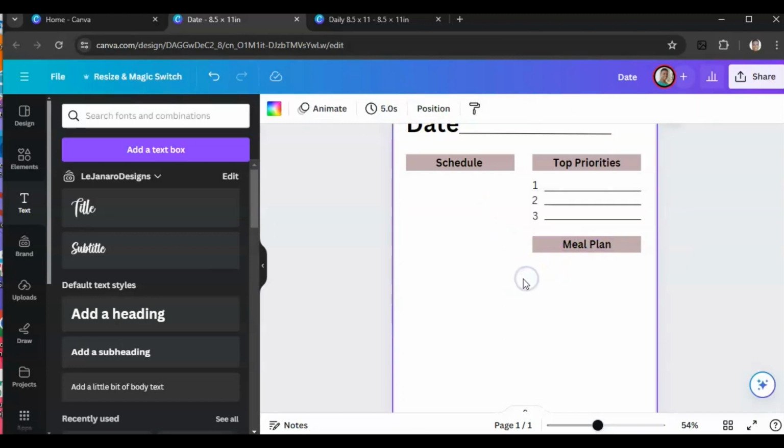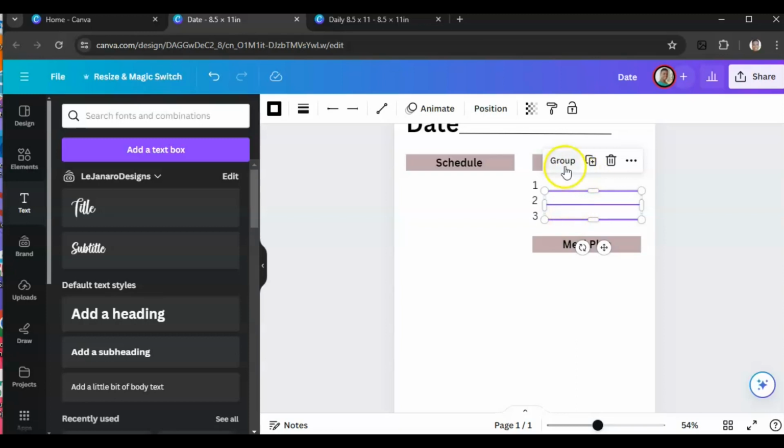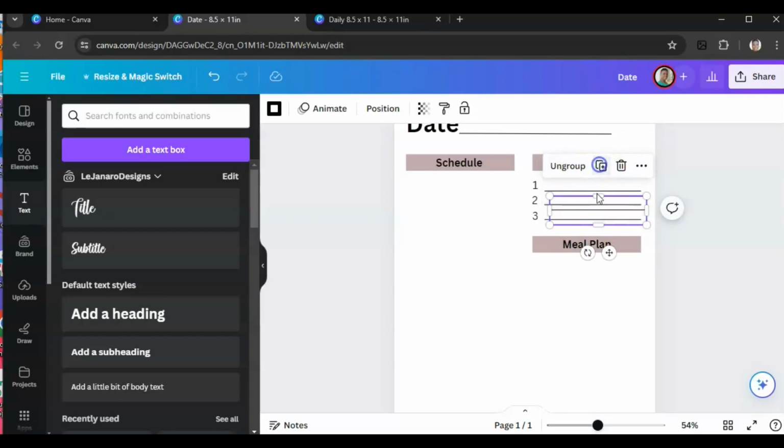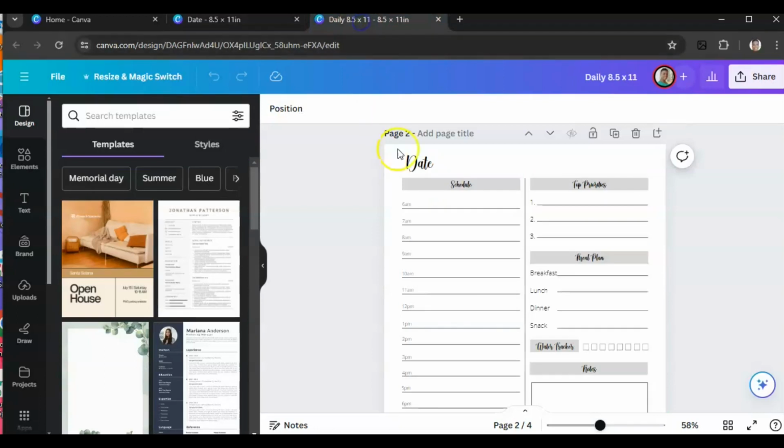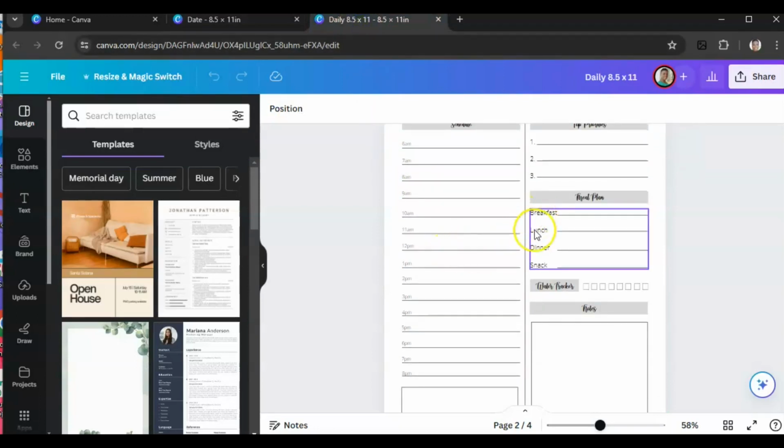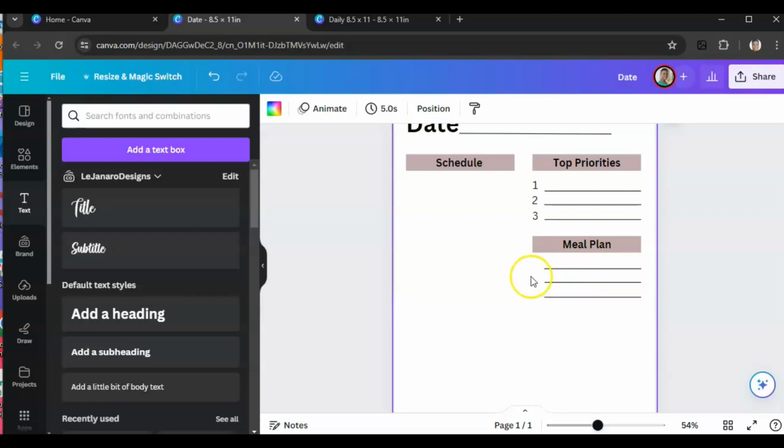All right. And one thing you can do, you can copy these lines if you want to. Click and drag to select them. You can group them and then duplicate them and bring them down, right? And then, of course, you want to have your breakfast, lunch, and dinner, right? So, of course, I would do breakfast, lunch, and dinner, and then change the lines like that.